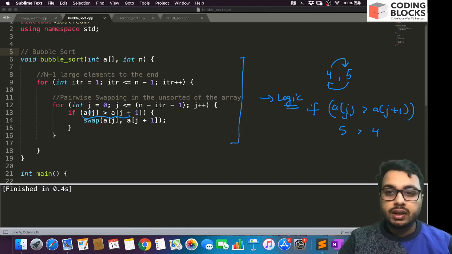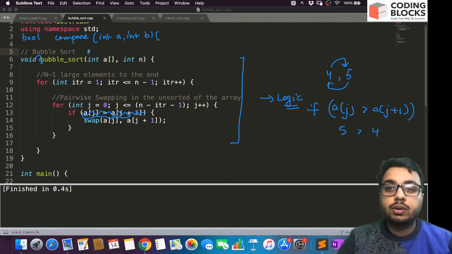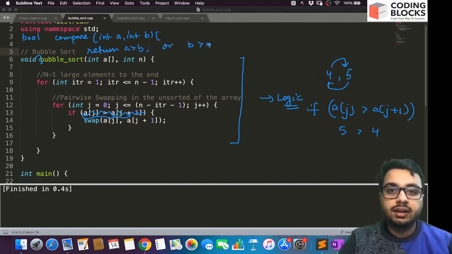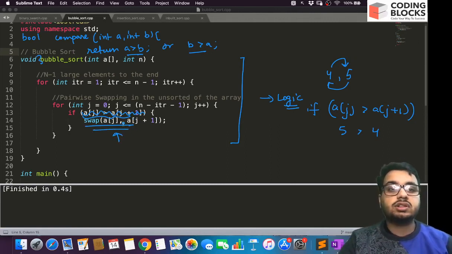So instead of fixing this comparison logic at this point, you can make another function called bool compare, and the goal of this function will be to accept two numbers, a and b, and compare them, and decide when to return true. You will say, if a is greater than b, you return true, or if b is greater than a, you return true. If you just change the execution of this particular if statement, you can actually change the order in which the elements are getting swapped.